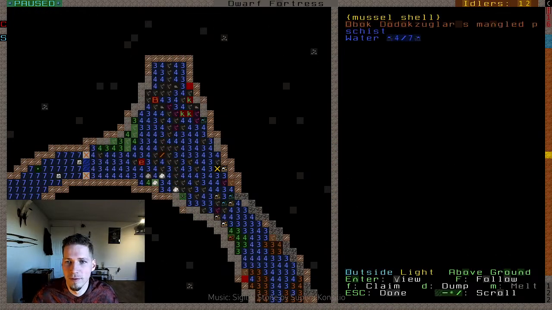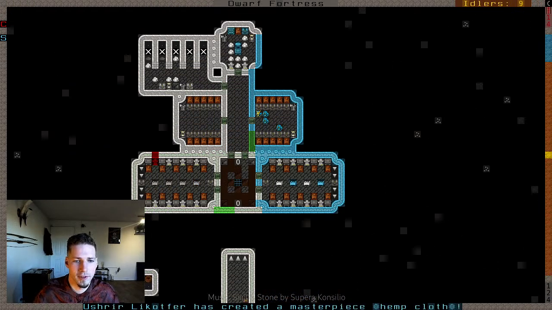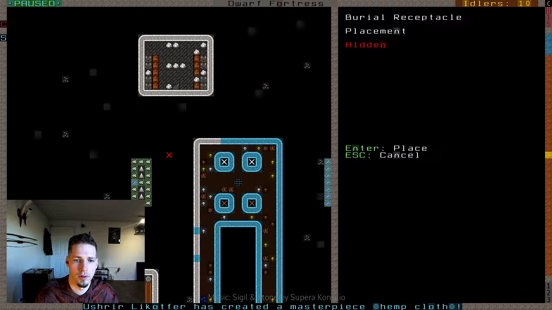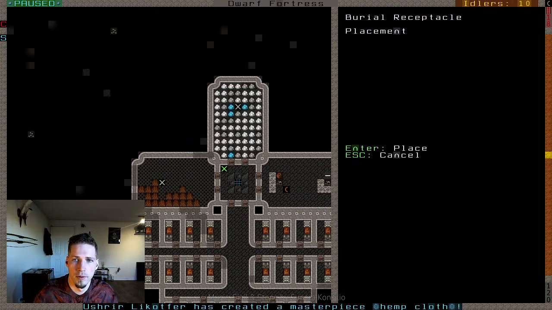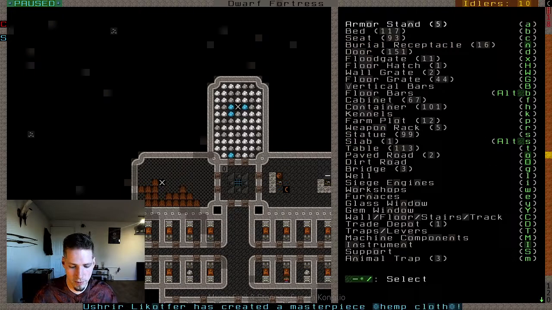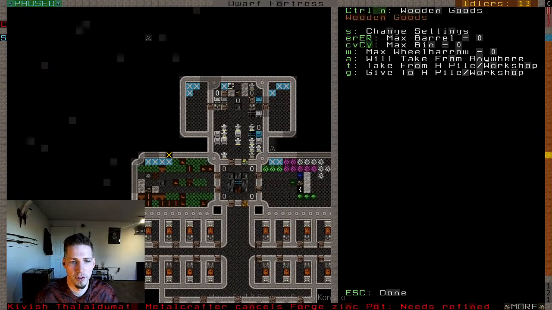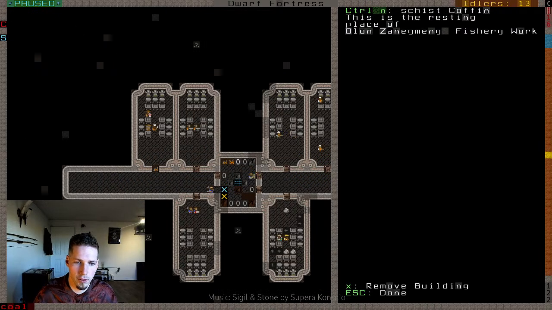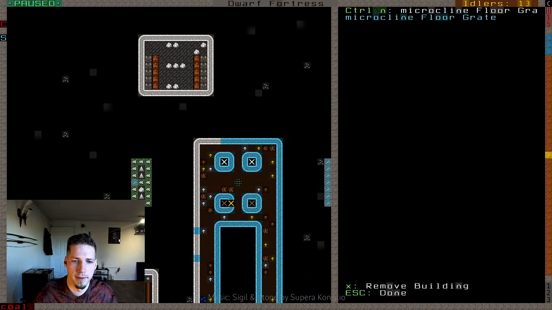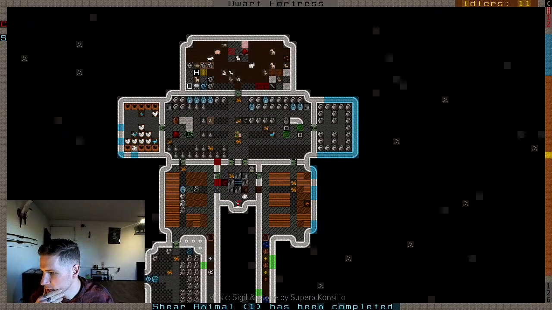Why aren't you being retrieved? Oh, Bach. Do I not have available coffins? Let's build some coffins, why don't we? And make sure that these are marked for burial, because apparently people aren't picking up the corpses in the river. They're all full. That's the problem. Too many deaths.